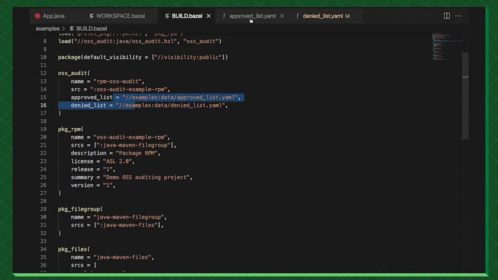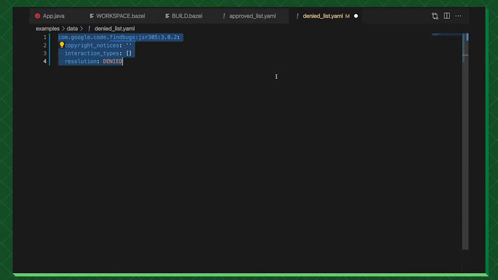What happens when we add a package to the denied list? Let's add findbugs.jsr305, one of the transitive dependencies for Guava, into the denied list. Now, to be clear, there's nothing against findbugs, and I'm only adding it into this denied list for demonstration purposes. All right, let's go ahead and run the audit once more.